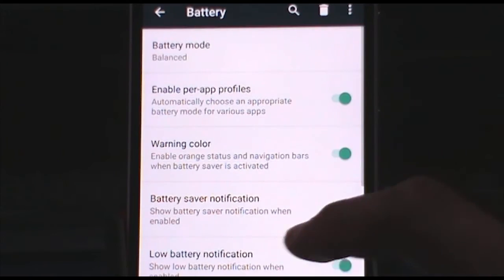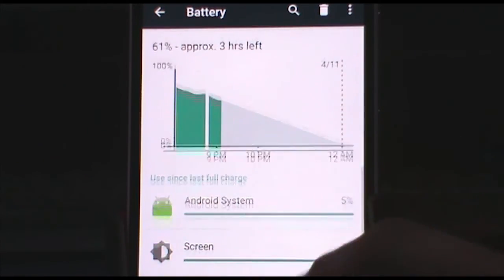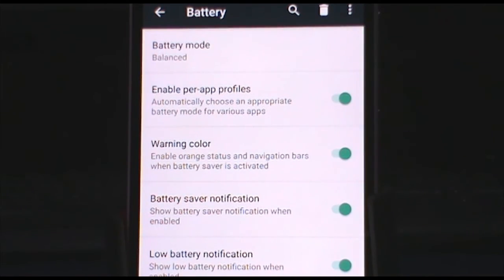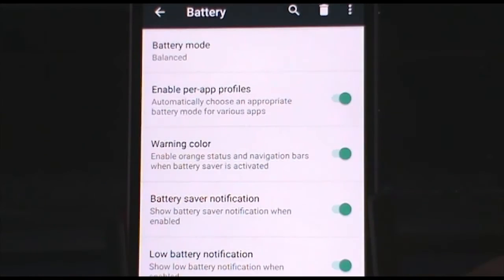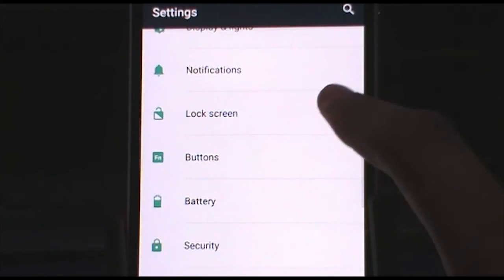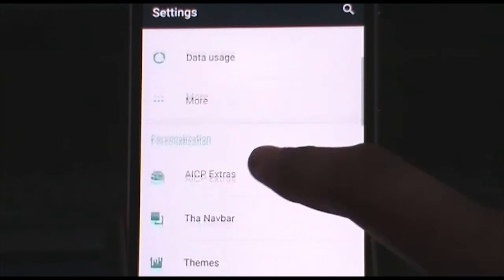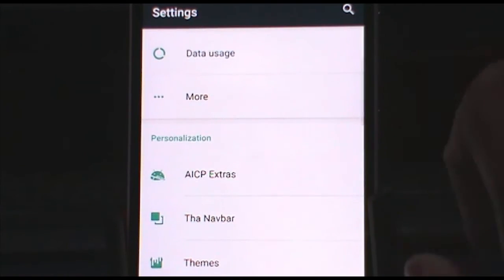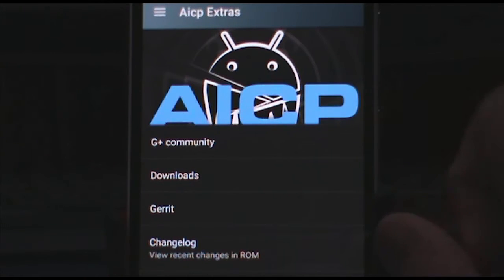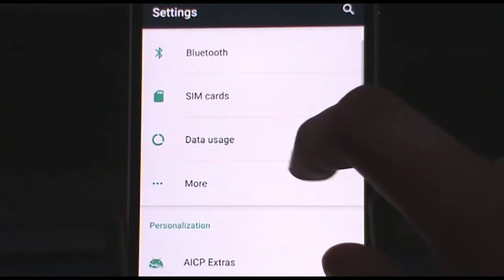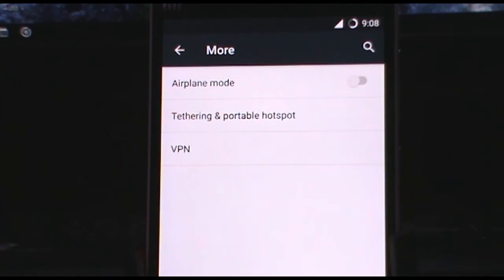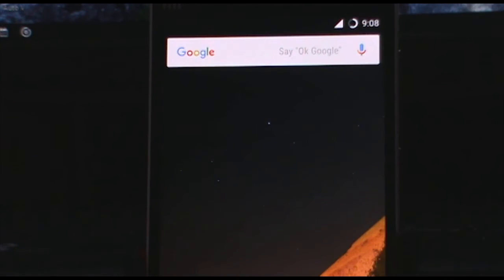Now let's take a look at the battery life, and as you can see here, the battery life is pretty poor, and I kinda expected more from this ROM, but it is a huge disappointment. And now let's take a look at the personalization section, and in it we find AICP extras, which doesn't do anything, just providing changelog downloads, so it's kind of a waste here. And all the basic functionalities, Wi-Fi, Bluetooth and portable hotspot work.